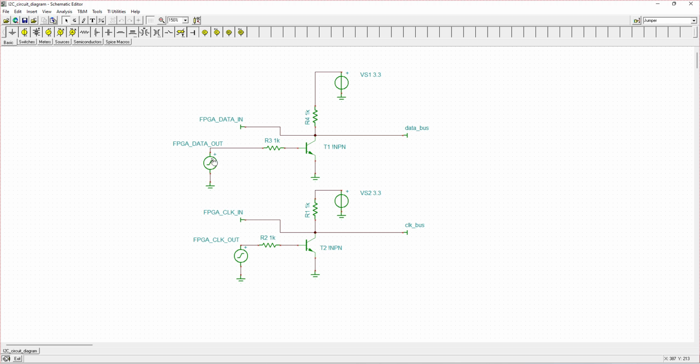So the way this works is that when the FPGA data out goes high, the BJT is conducting, and so the data bus is pulled low. When this data out is low, the BJT is not conducting, and so there's no effect on the data bus. And that gives us the open drain effect, or I guess in this case the open collector, that you need for I2C. And the same thing is done on the clock side as well.